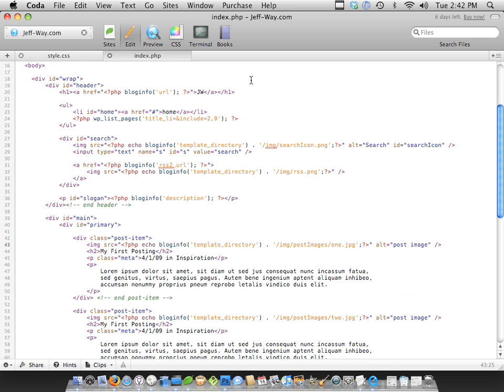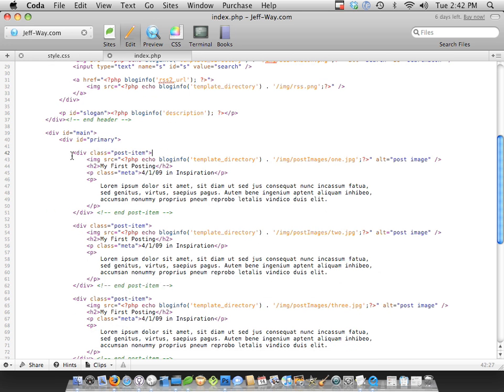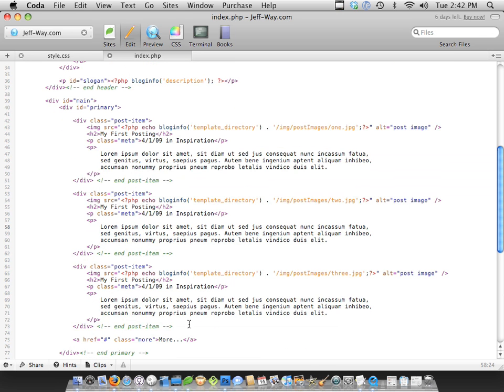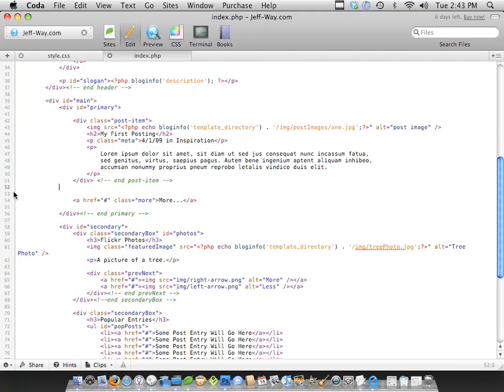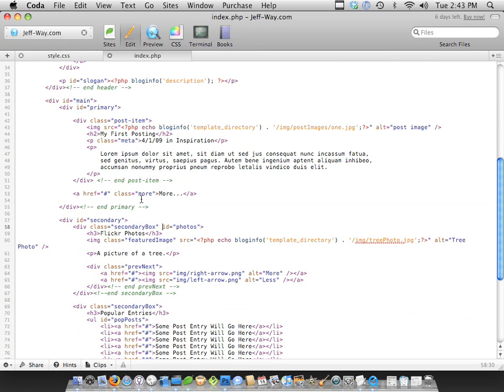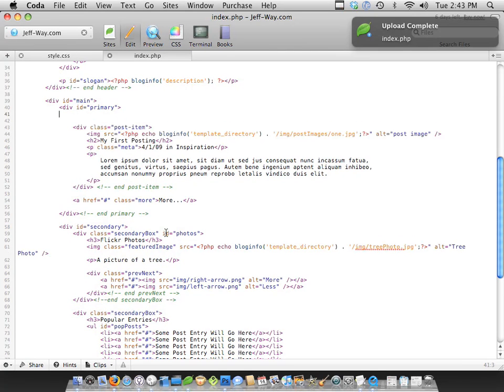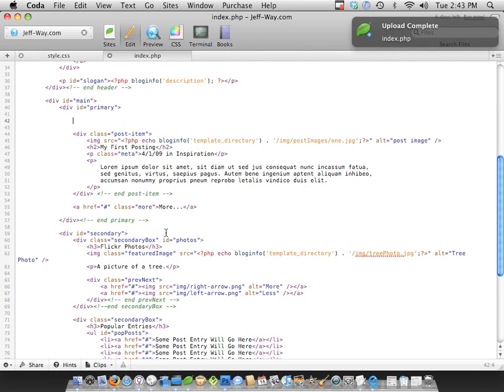And we're going to learn about the WordPress loop right now. I'm sure you've heard of it. So, you notice here how we have these post items and we've duplicated it. Well, we can get by with just one, so I'm going to get rid of those. Like so. All right, so let's begin. Within our primary section, we're going to start with the WordPress loop.